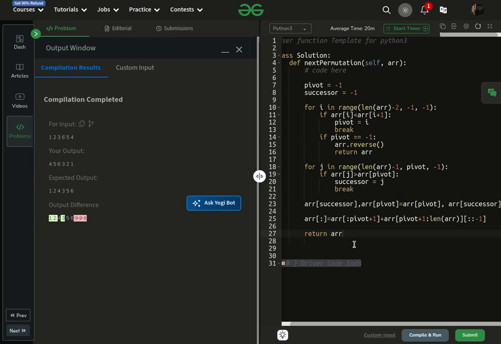Okay, so there is some error. 1 2 3 6 5 4, 4 5 6 3 2 1, 1 2 4 3 5 6. That is the expected output, but we are getting 4 5 6. So let's check where I am making the mistake.